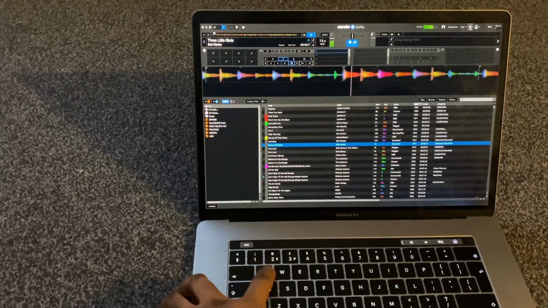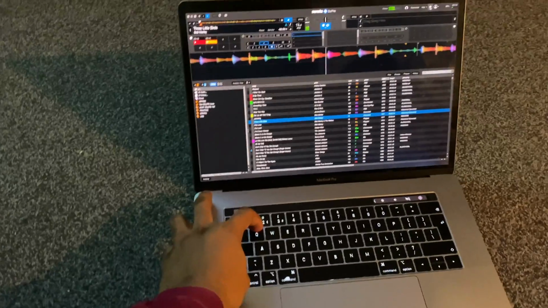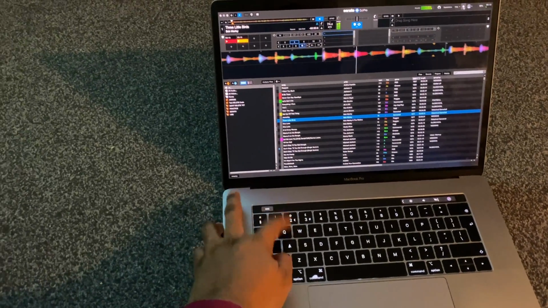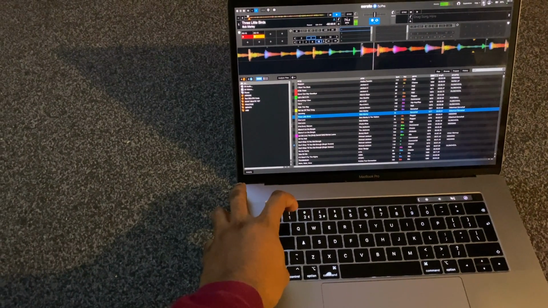This is a way to safeguard yourself by not pressing the key accidentally. If you happen to press Q with this switched on, nothing will happen. So that's just the first setting that you might want to apply just to make sure that you don't do anything accidental in your sets.